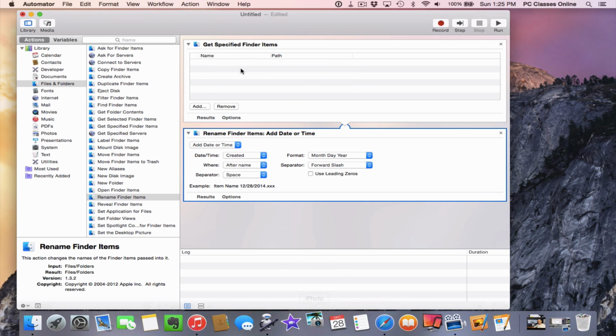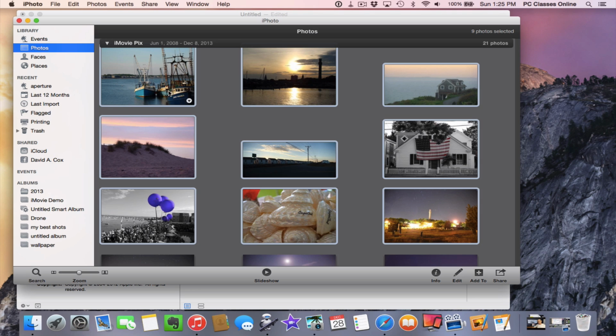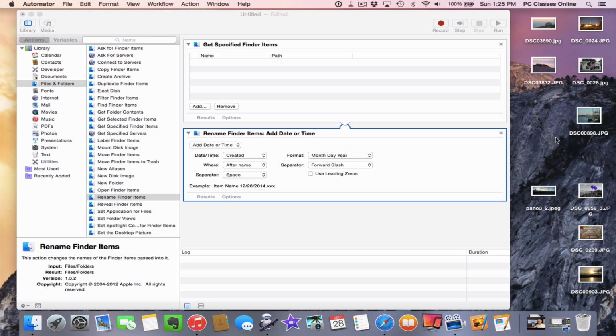So give me 2 seconds here. Let me just grab a bunch of photos out of iPhoto. Let's just drop those on the desktop. Okay. So we've got a bunch of photos here. They all have DSC and different numbers, a couple exceptions to the rule.